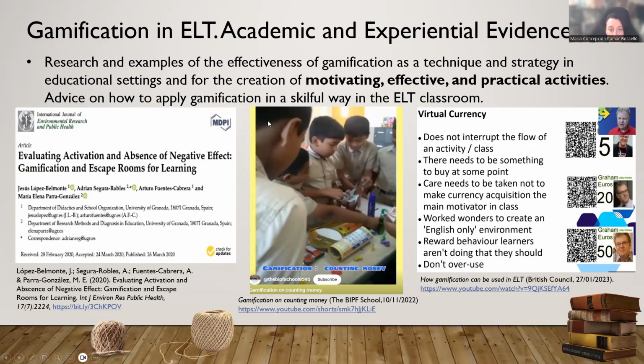Then we have the proof, the actual proof of children enjoying a gamification activity with, in this case, counting money. It's a short video, and in it you will see how all these children look totally engaged in the activity, collaborating, working together, motivated and really focused on what they are doing, which is always better for fixing the learning more efficiently in the brain, in the memory.